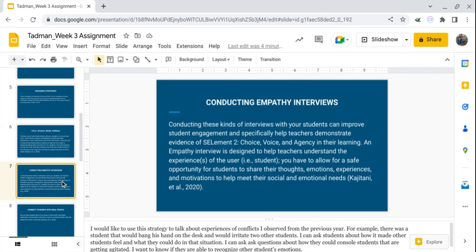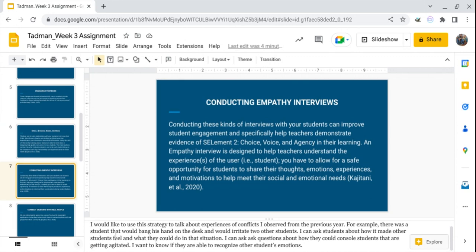Conducting empathy interviews. I like to use this strategy to talk about experiences of conflicts I've observed over the previous year. For example, there was a student that would bang his hand on the desk and would irritate 2 other students. I can ask students about how it made other students feel and what they could do in the situation. I can ask questions about how they would console students that are getting agitated. I want to know if they're able to recognize other students' emotions.